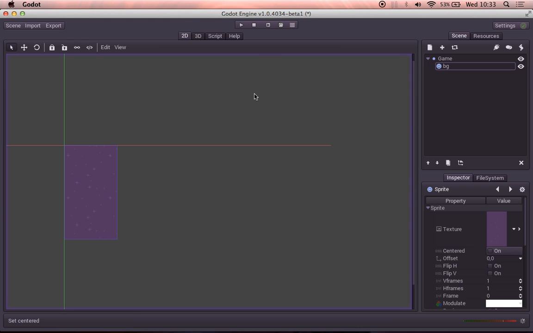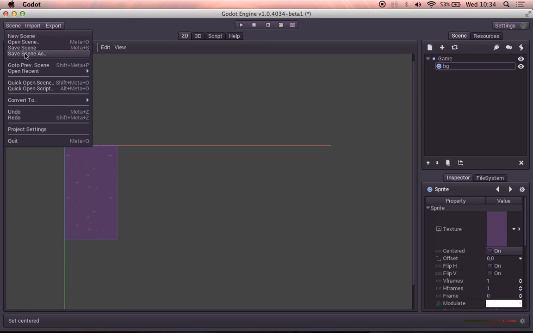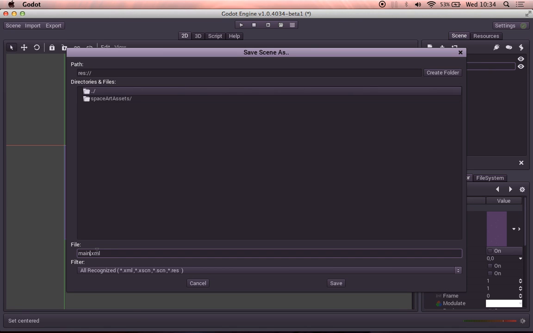Now that we have something working, we can choose the Run Scene button at the top, play the edited scene. Oh, and we'll see that the scene has never been saved. Before we run, we have to save it. So we'll go Scene, Save Scene As, and I'm going to save this as main.scn. It doesn't really matter what you name it. You can name it scene, xscene, xml, or .res.